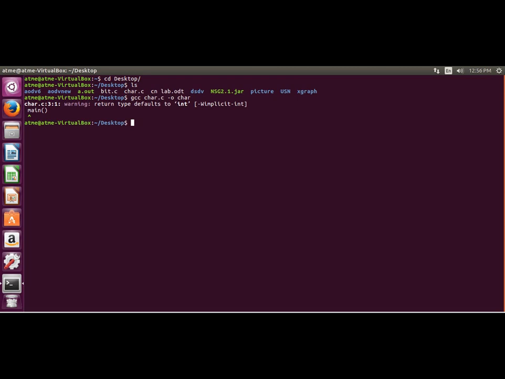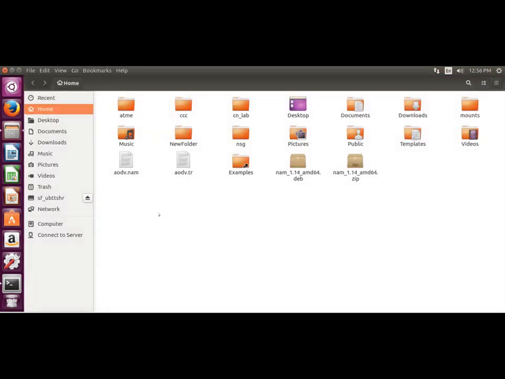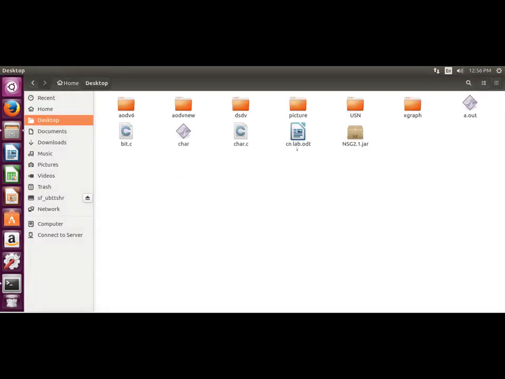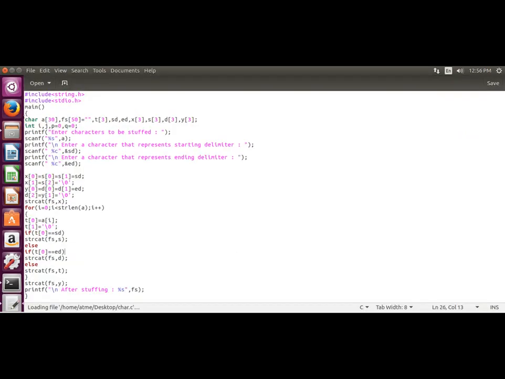If you get an error, go to your file. How to clear an error: go to the file. Already in the Desktop I have a file, so I will navigate into the Desktop, where I have the char folder. Here it is asking whether main is an integer or not, so to avoid that I will specify it as int. When you edit the gedit file, please save those changes, and only then will this work.